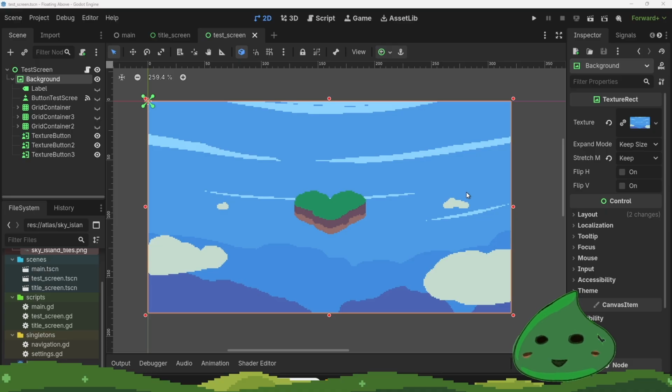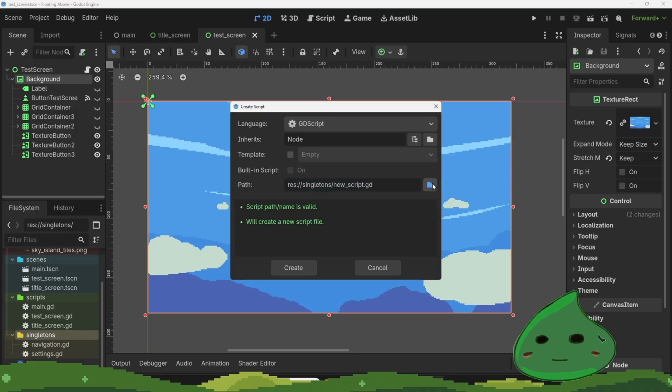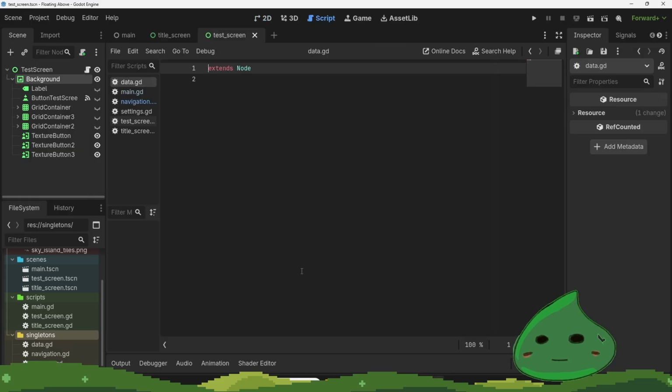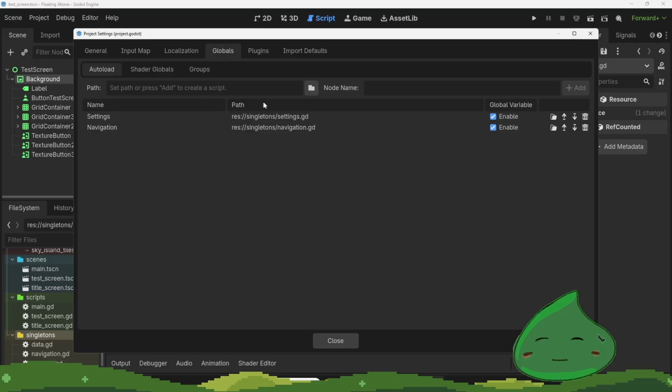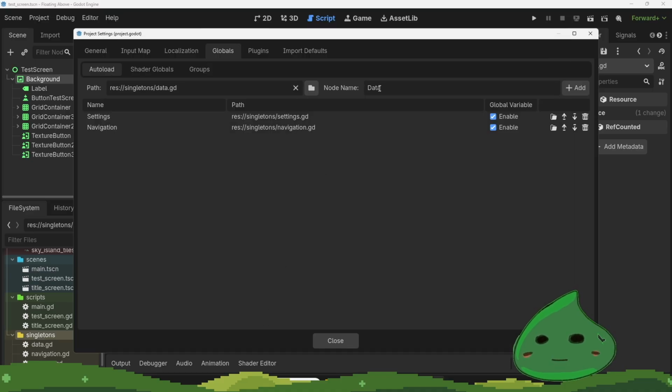All right, so in case you haven't worked with persistent data before, let's create a new singleton. I'm going to go over to my singleton folder, and I am going to create a new script. I'm going to name it data. And then I'm going to open it up. Now I'm going to save it. I'm going to go to project settings. I'm going to go over to globals, and I'm going to add this as a singleton right here by navigating over to my singleton folder, selecting data, checking that the node name looks appropriate, and adding it.